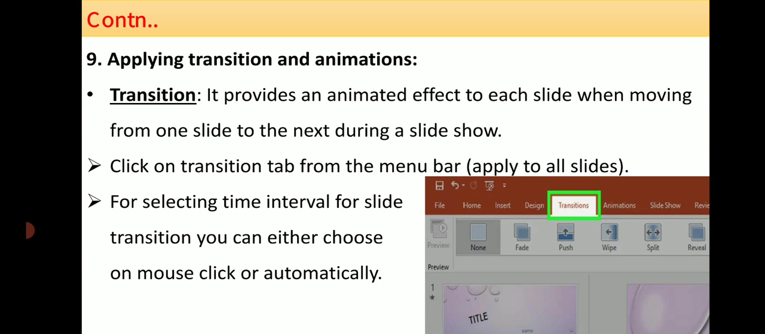So here different types of transition objects are available, like fade, push, wipe, split, like that. Click on the transition tab from the menu bar and apply any one to a particular slide, or we can apply to all the slides. For selecting the time interval for the slide transition, you can either choose on mouse click or automatically.